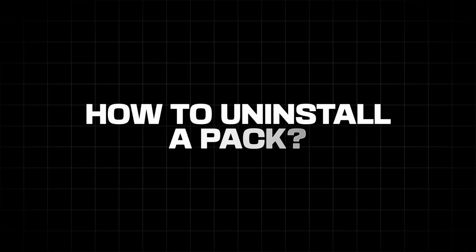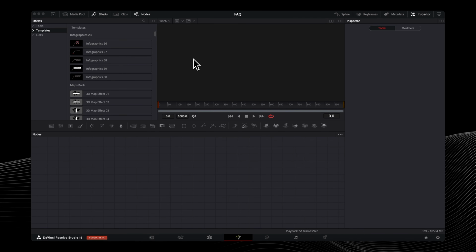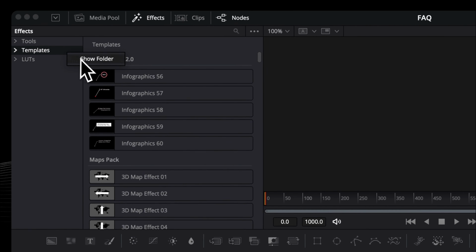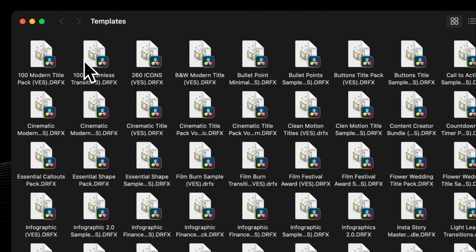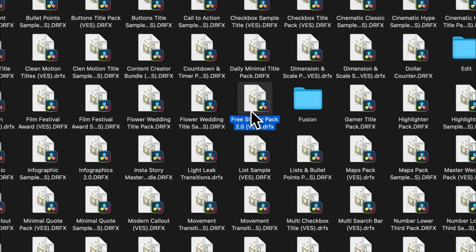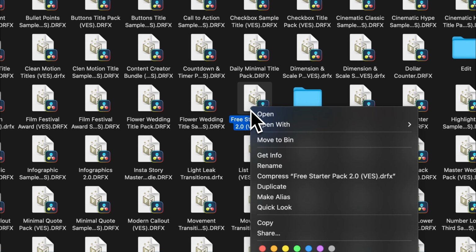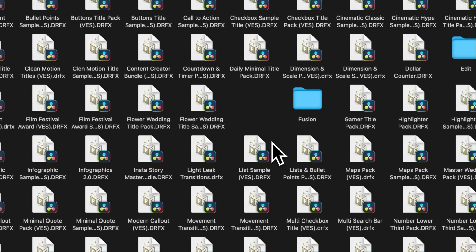If you want to uninstall the pack, all you have to do is go over to the Fusion page, and then in your FX library, go to the template section, right click on it. It might take a second to load depending on how many drfx files you have installed on your computer, and then you can just select show folder. It will just bring you directly to the folder where all of the drfx files are installed, and you can then just delete the free starter pack, and when you'll restart DaVinci Resolve, the pack will be deleted.